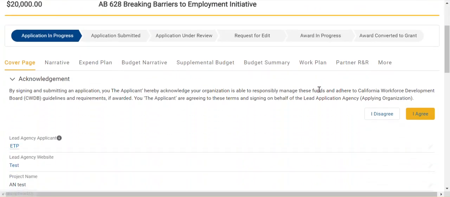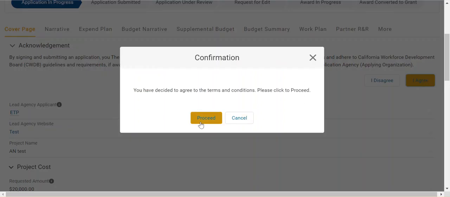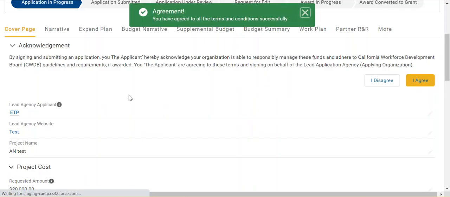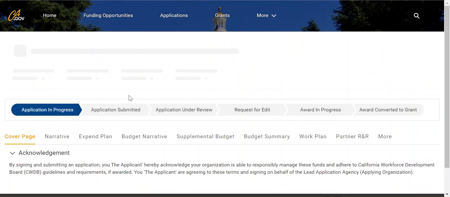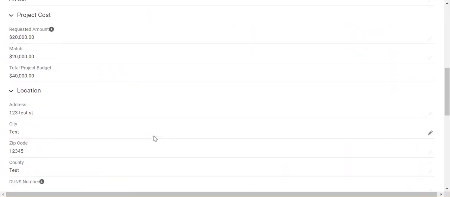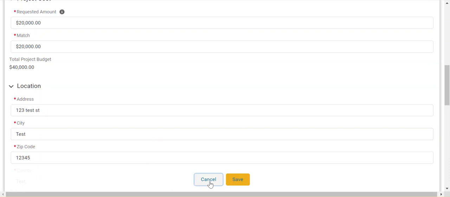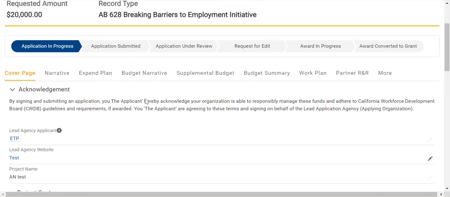Scrolling down, this is our cover page. You'll note this acknowledgement right here. If you want to continue on with the application, you will need to click I agree. Once you agree, you'll proceed on the confirmation page. You'll get a green pop-up message, and it'll take you back to the cover page. If you have made any errors in your cover page, you can simply click on this pencil icon right here, and then you can edit as needed. Just click on save, and your edits will be saved.